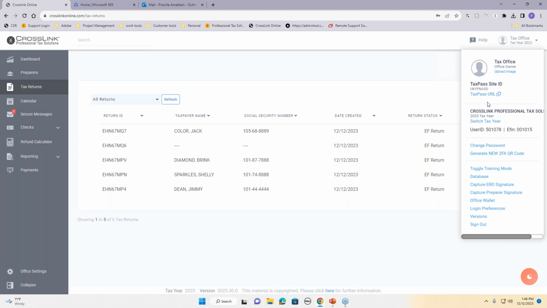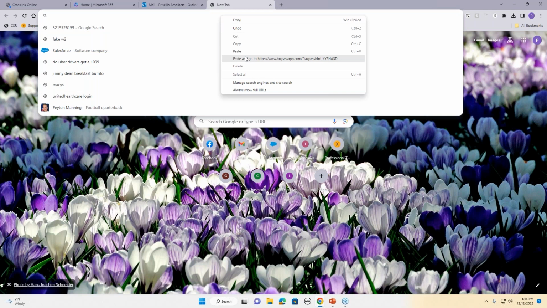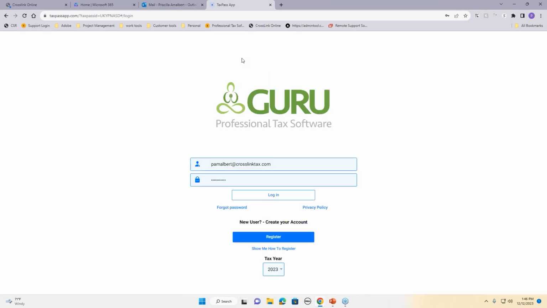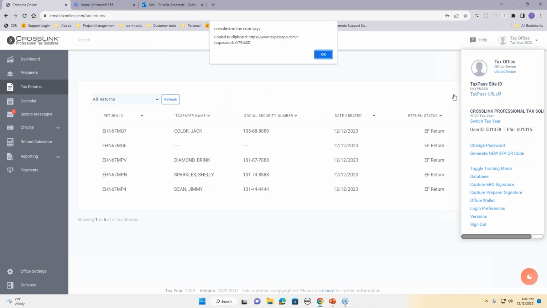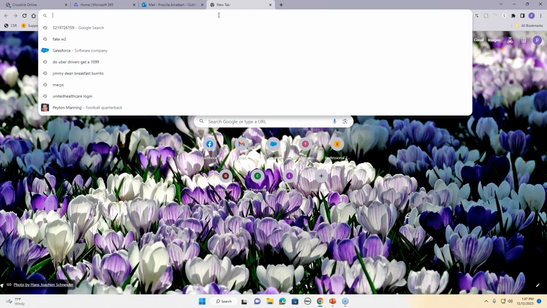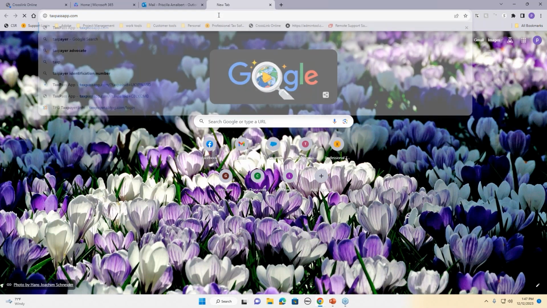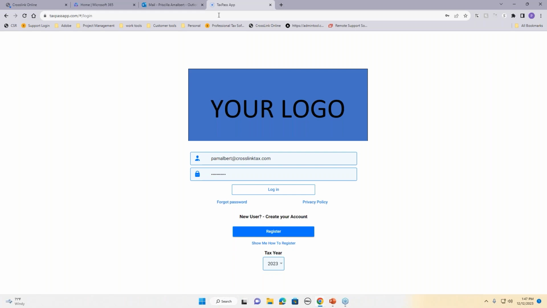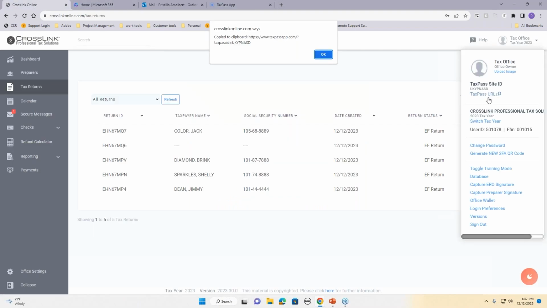And I did want to showcase what TaxPass is. So TaxPass is a custom URL that each office has. And I'm going to go ahead and paste that here. So this is a custom URL that will go to that TaxPass site. So let me go ahead and put that in real quick. Okay, so here you will see that I'm at taxpassapp.com, and you can find your logo by just clicking on the profile menu and going to TaxPass URL.